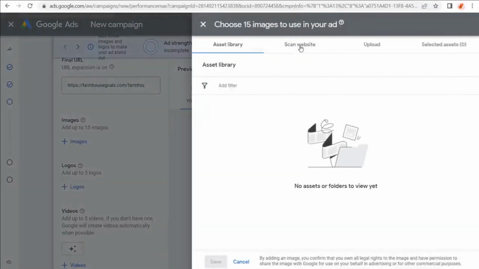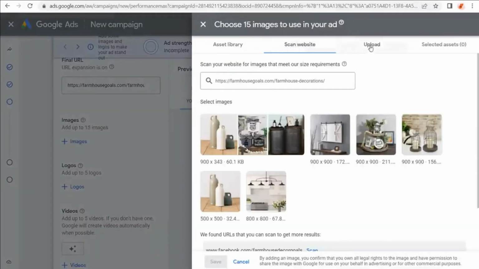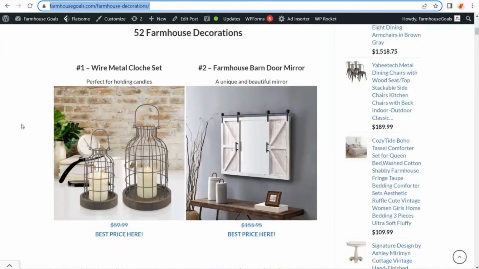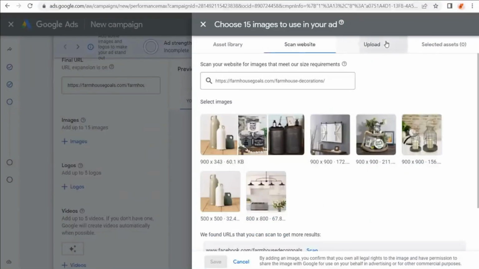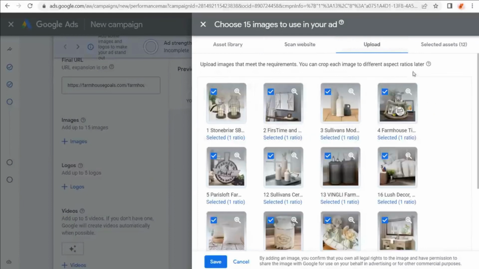You can also scan your website as well, but what I'm going to do is click on upload, and I'm going to be using a lot of the different images that are already on this page, so that when people come here, they see the images that were in the advertisements. So we're going to upload my assets. Okay, so my assets are uploading, and you can see they're all selected with 1 ratio, so a lot of them are just going to be using square images.